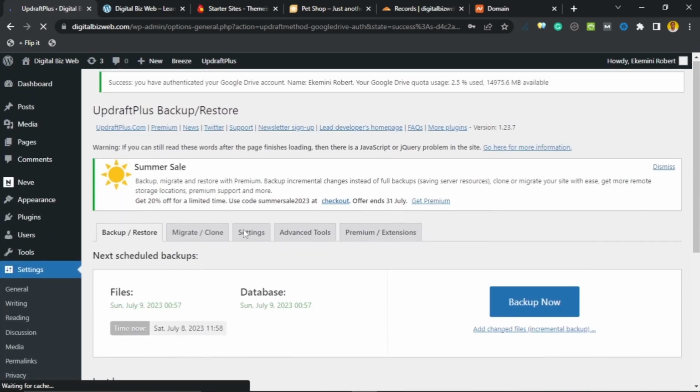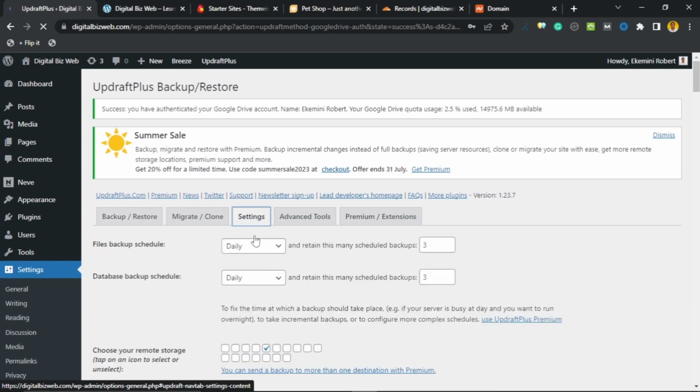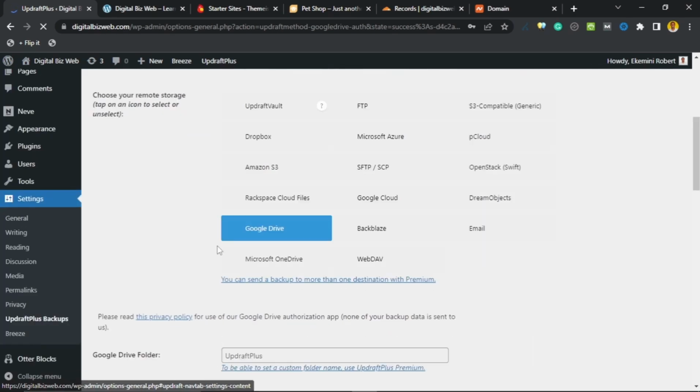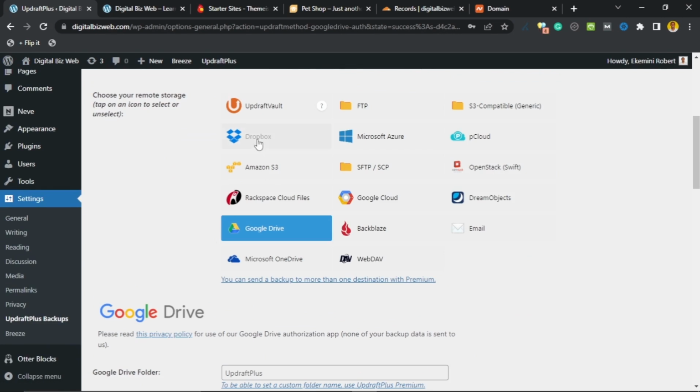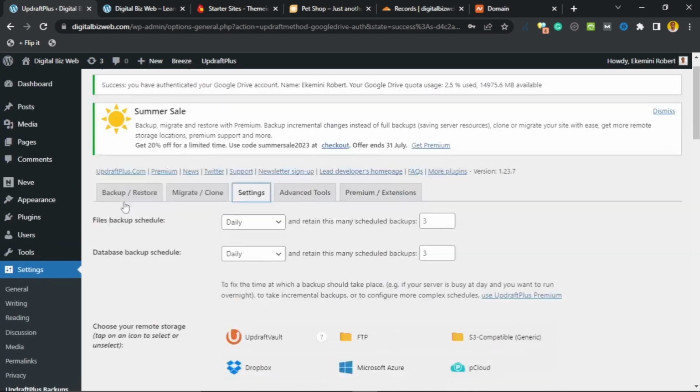Okay, just to show you something. You can always pick any backup location for your website storage. So you can open a Dropbox account and all of that. But I don't know if all of these backup locations are free. So I like to use Google Drive.